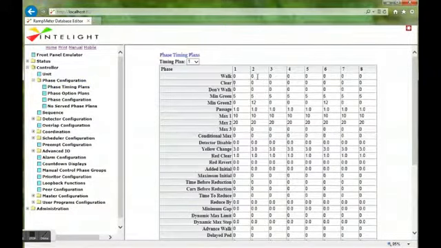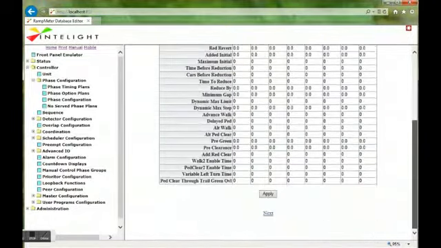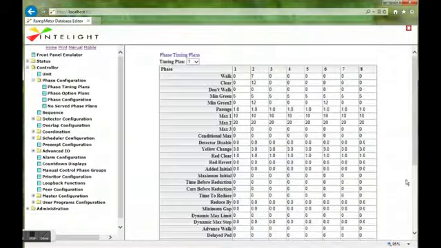In this database, we do not have any ped times, so we don't have any peds running. So we're going to program a phase 2 ped. I'm going to put 7 seconds of walk, and I'll put 12 seconds of ped clear, and I hit apply.